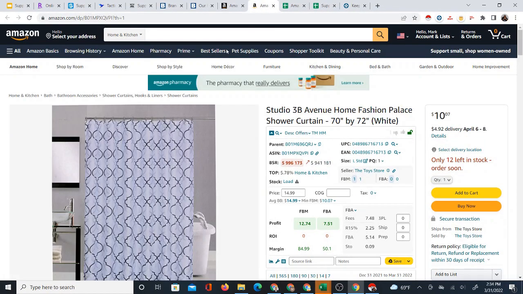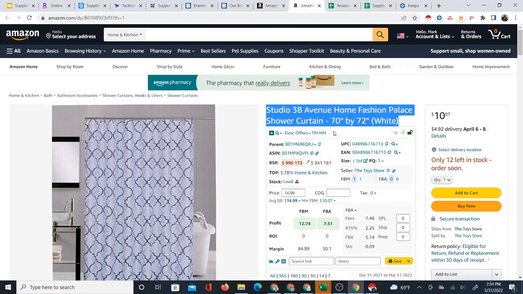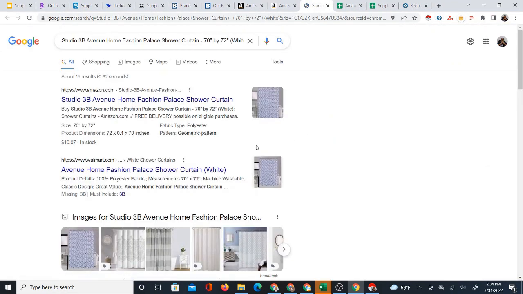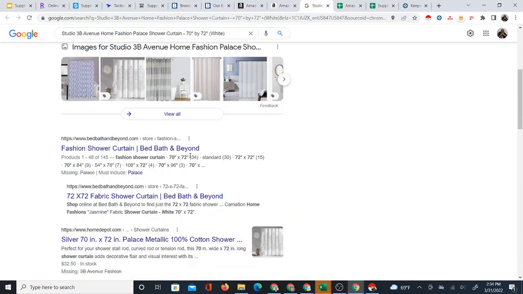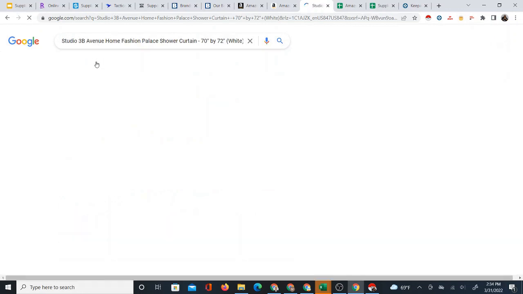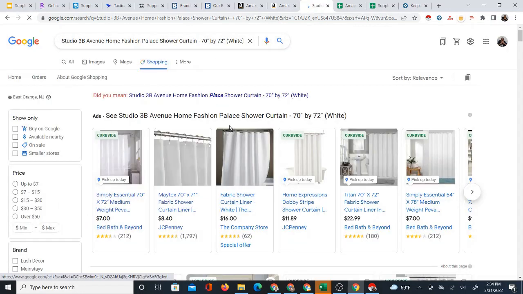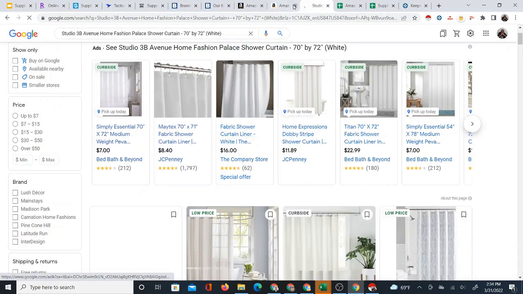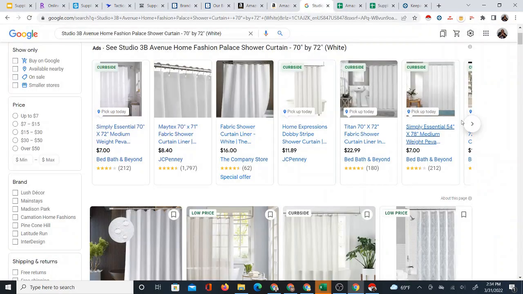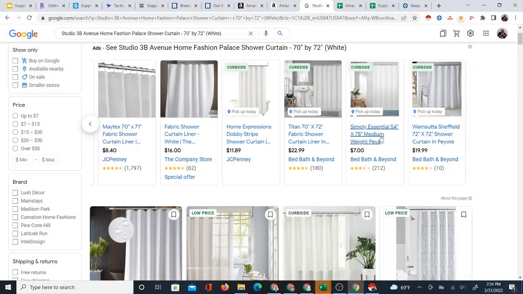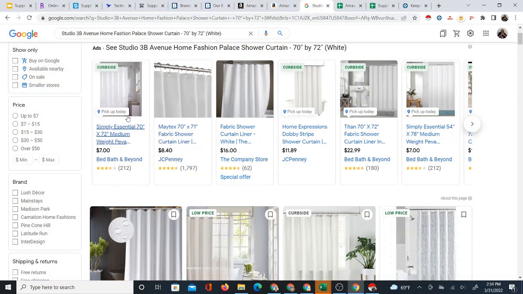Alright, so this one, I'm not getting anything for that. Let me try this one, and I'm really expecting to see a Bed Bath & Beyond result. And let me look at the shopping page. I did see a link, but I just want to see if I can get a link with an image and everything in one shot. Okay, I'm looking at the pattern. This is a Home Fashion Palace shower curtain. It is supposed to be white. And with Amazon, you have to realize that they don't change their listing images often enough.